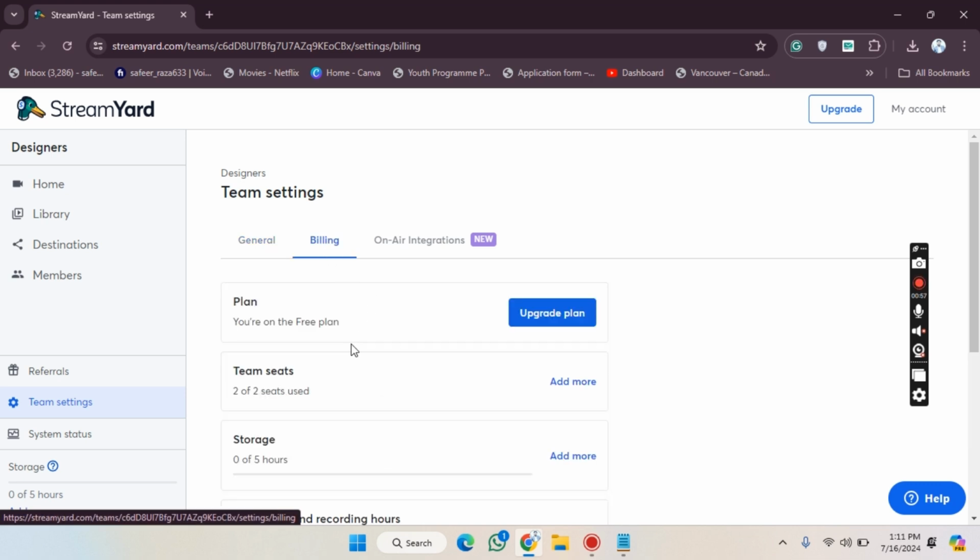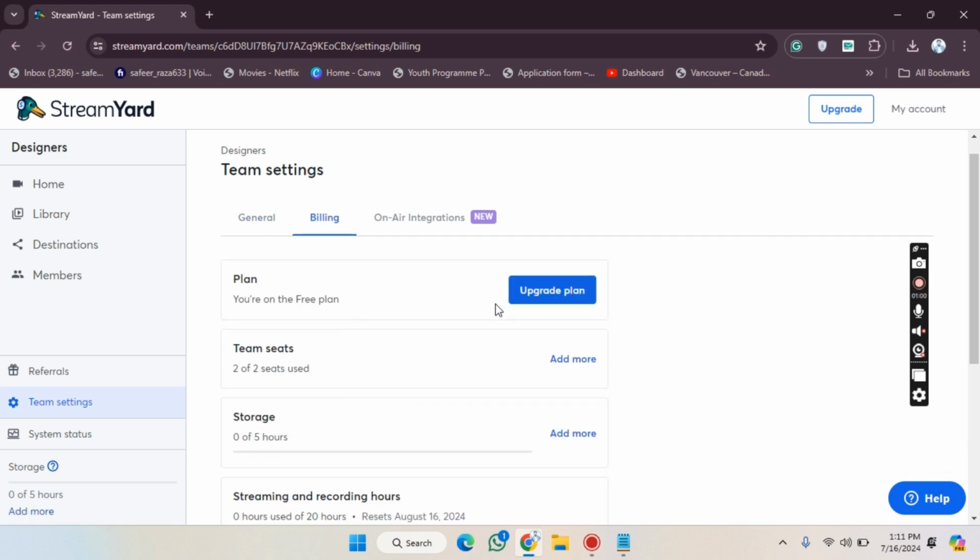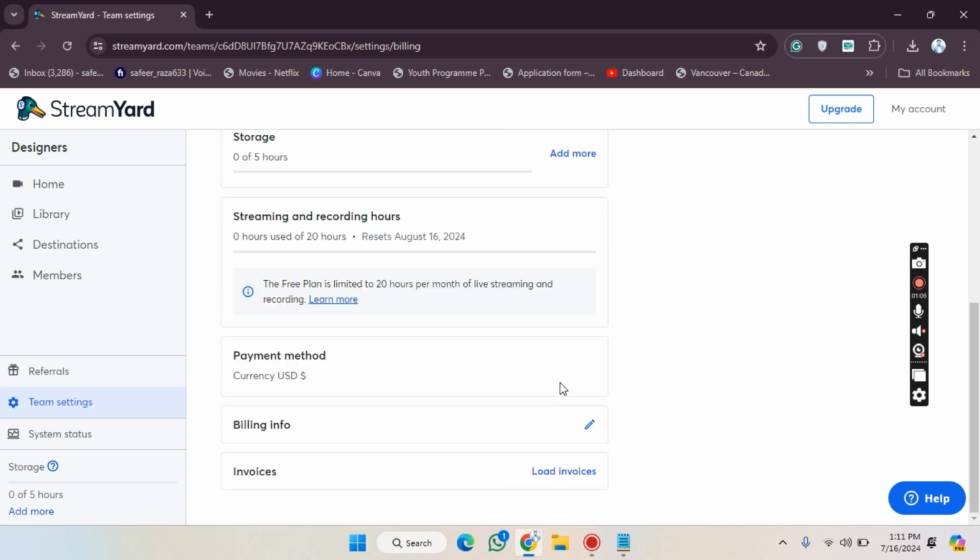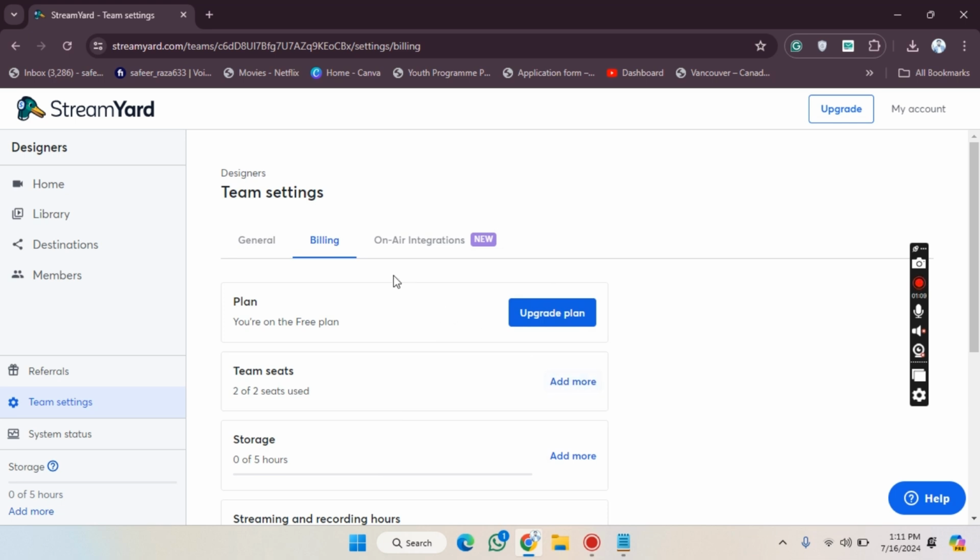You can also go to the billing option. As you can see, upgrade your plan. If you want to upgrade your plan, you can also do that. You can add more team members. You can also get more storage from here. So as you can see, all these options are provided here. You just need to provide them.